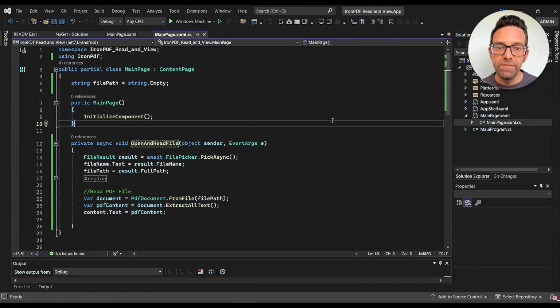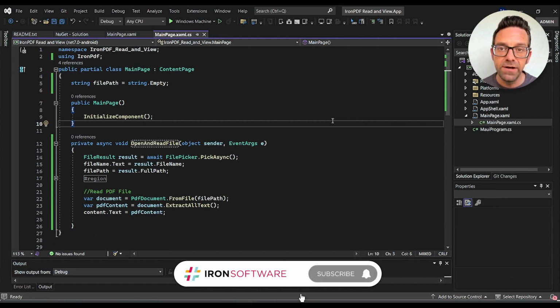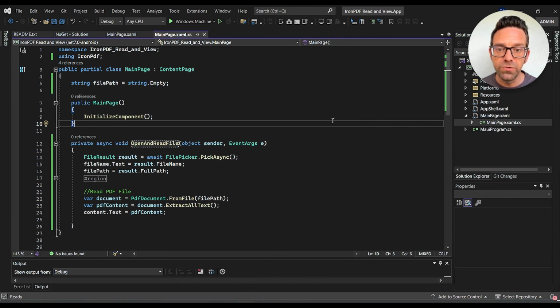As you can see, we have a MainPage class which inherits from ContentPage. We also declare a filePath string variable which will store the full path of the PDF file. With our MainPage constructor, we have InitializeComponent, which is the default initializer for the UI. The OpenAndReadFile function is triggered when we click on the Open PDF button. This async function begins by opening a file picker where you select your desired PDF file. The selected file name and full path is then stored.